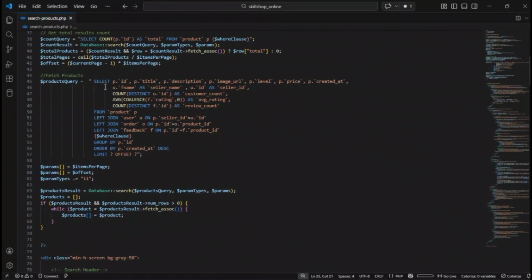Then we will fetch the products. So now we will create the main product query. So this query retrieves the product details, product ID, title, description, image URL, level, price, created at, user's first name, the seller's name, then the number of customers as customer count, then the average rating, then the review count.